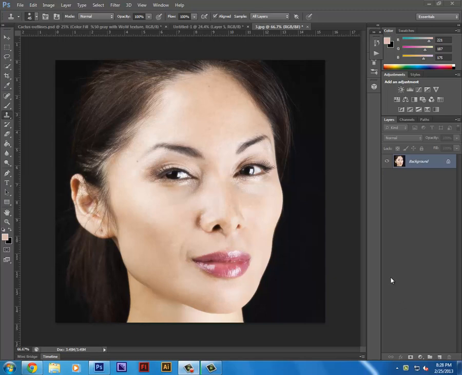Okay, so from here, I've got my color layers. For some reason I wanted to go ahead and make the green slightly darker, to give it a little bit more of a punch. I would follow these steps.